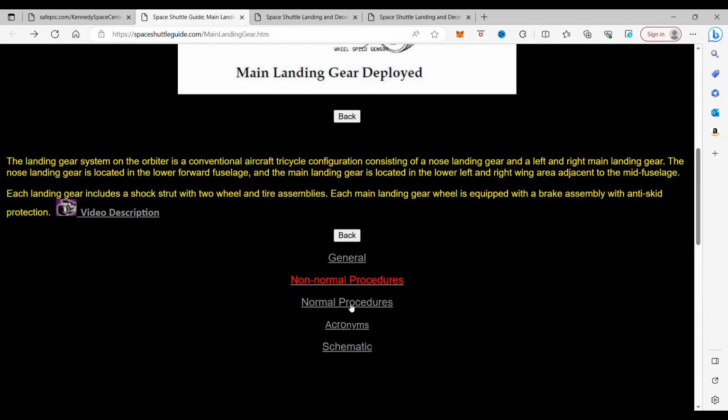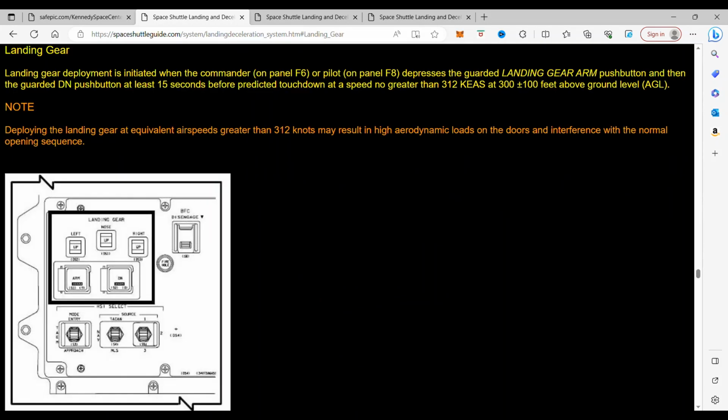Going to normal procedures, we can see it tells us basically the landing gear is initiated when the commander or pilot depresses the armed push button and then the guarded down push button at least 15 seconds before predicted touchdown, at a speed no greater than 312 knots, 300 feet above the ground. So that's the normal procedure. And what I like here is you push the push button at least 15 seconds before predicted touchdown. So you have to time when you're going to be 300 feet above the ground.